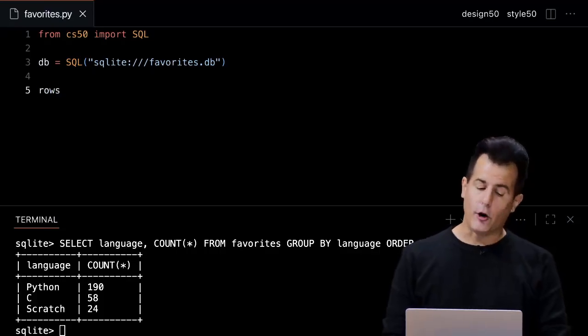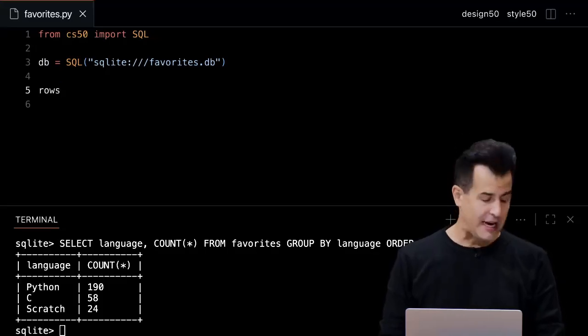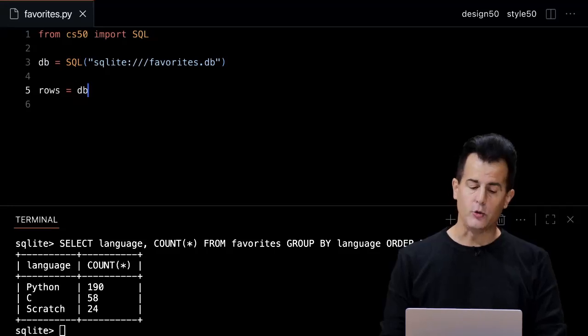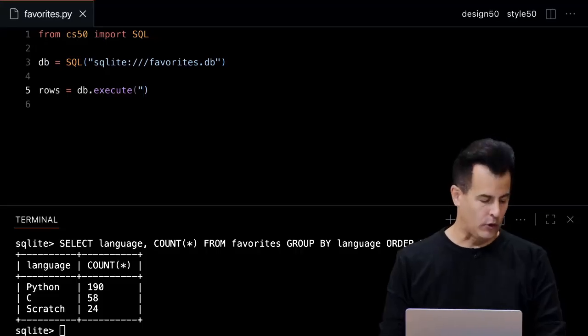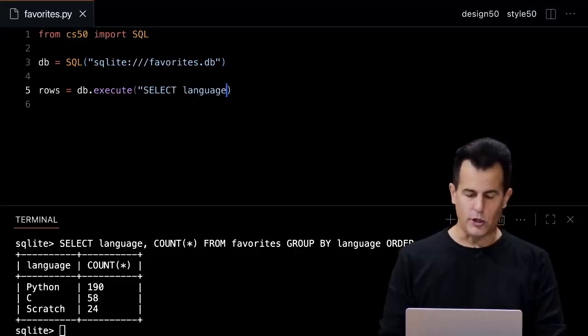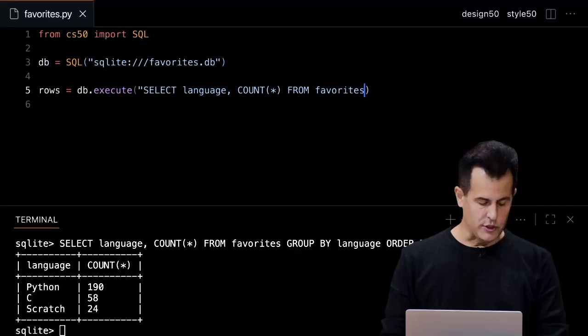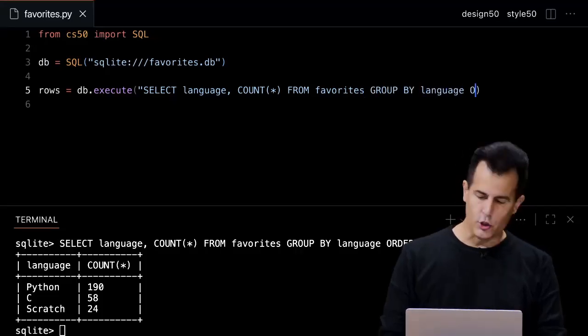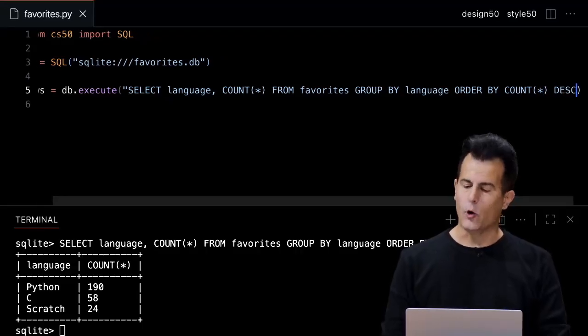Give me a variable called rows, because I want to get back all of the rows from this table that contain those languages, and do db.execute. The only function that's useful in the CS50 library for SQL is this execute function, which allows me to write literally a line of SQL, like select language, count star, from favorites, group by language, order by count star, descending order.